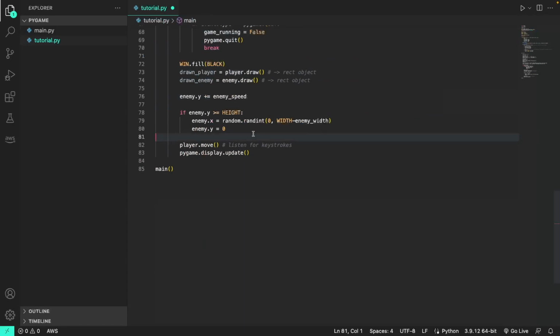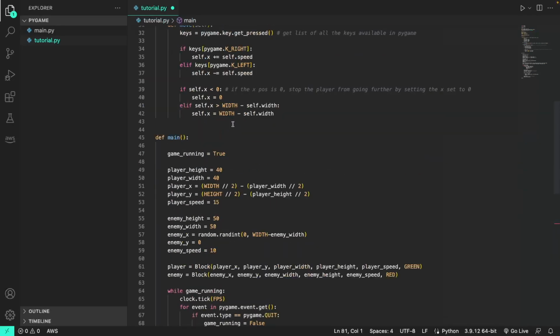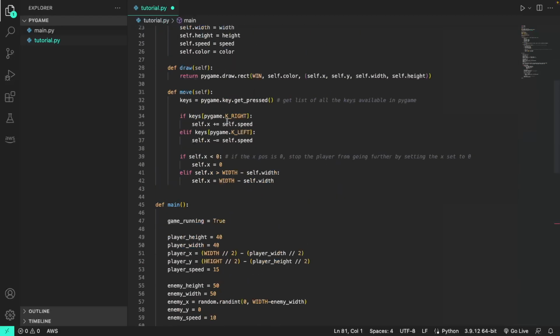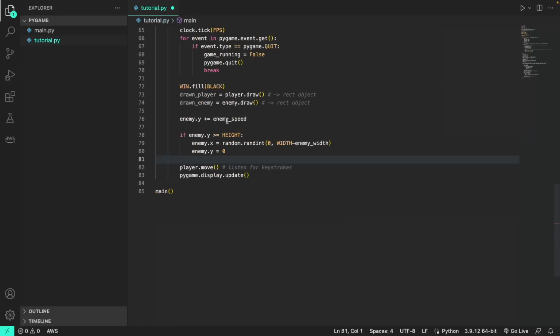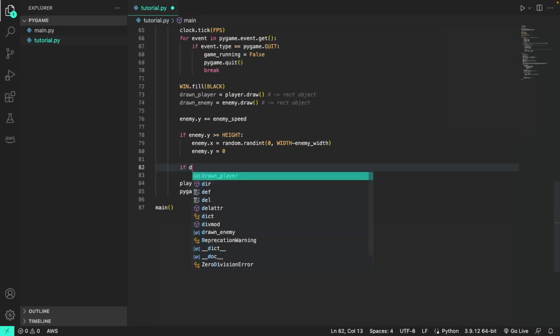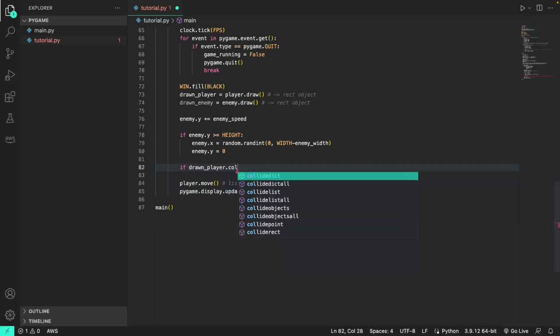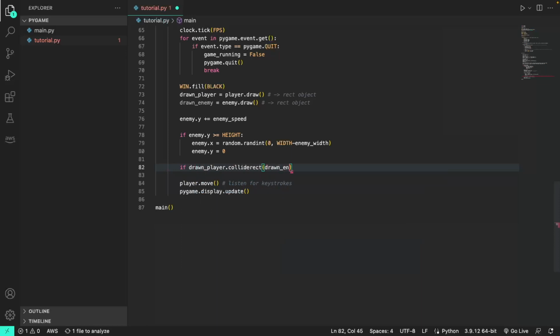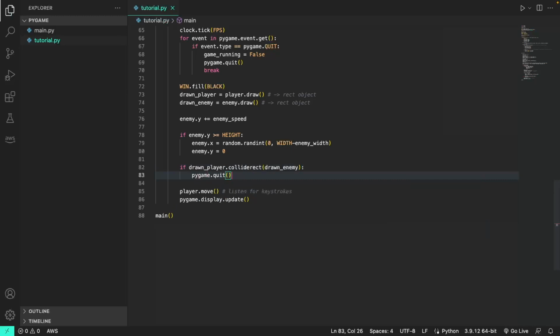And what we're going to do is basically use the rect object to use the collideRect method, and the collideRect method will check whether or not the player has collided with the enemy. So to do that, we can just do if drawnPlayer.collideRect with the drawn enemy, then we're just going to do pygame.quit, since that would mean that the game is over.